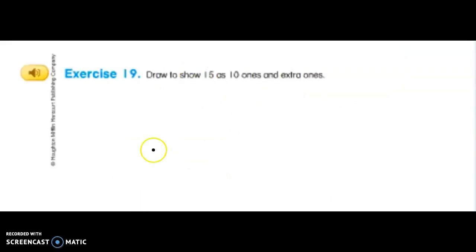And then this is our last exercise actually for this video. So it's a pretty short video, but it says draw to show the number 15 as 10 ones and extra ones. So let's see here. I'm going to get our counters. At school they are red, so let me just change up our thing here. Okay, so for a group of 10, we know that we have to draw a group of 10. How many 5 groups, think way back, how many 5 groups are there in a group of 10?